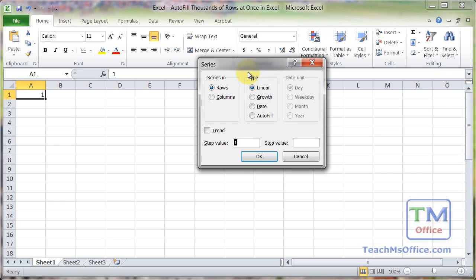And this is going to allow us to choose if we want the series to expand into the single row, so going across to the right, or columns, going up and down, and the type of growth we want: linear growth, date, autofill. If we choose date, we can do day, weekday, month, year. So we can increment the date very quickly. Let's say we want 10 years worth of data by day. Well, you don't want to have to drag it down for over 3,000 cells.